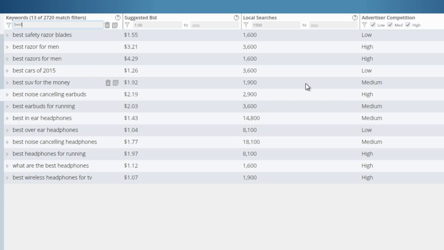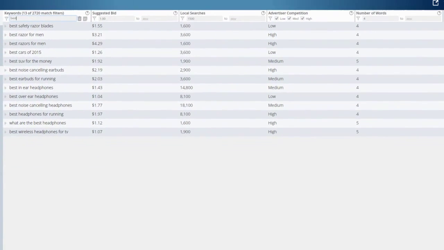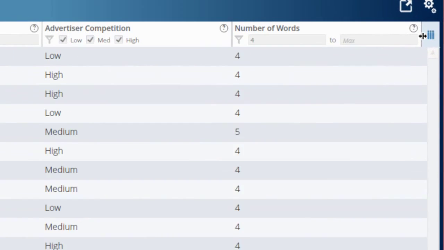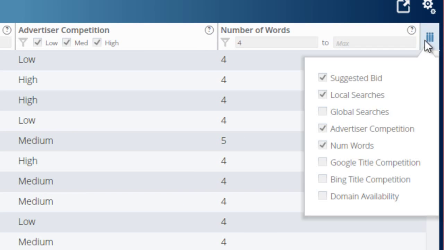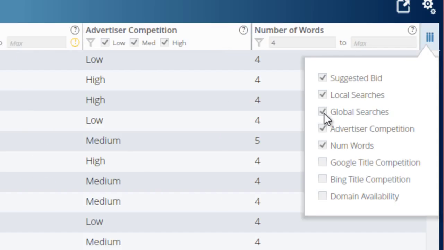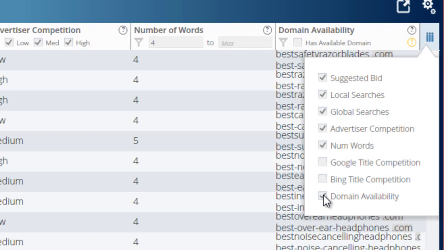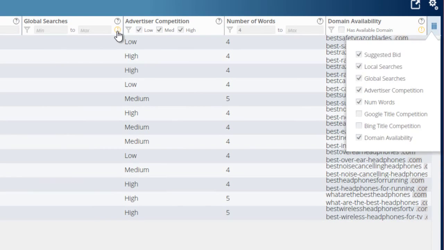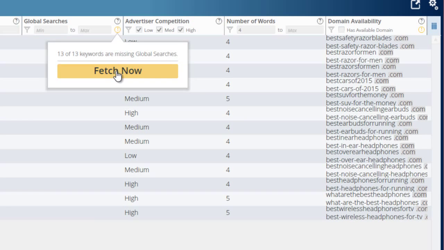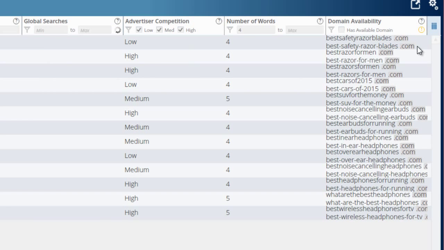But let's say that you want to go back and fetch some additional data. You click this blue icon over here on the right, and we didn't fetch global searches to start. So let's go ahead and do that. We'll do global searches. And then domain availability. Let's do that as well. So you click those, then you just click on this yellow notification here. Click the fetch button, and that's going to go out and get the global search volume for these keywords that we've selected.